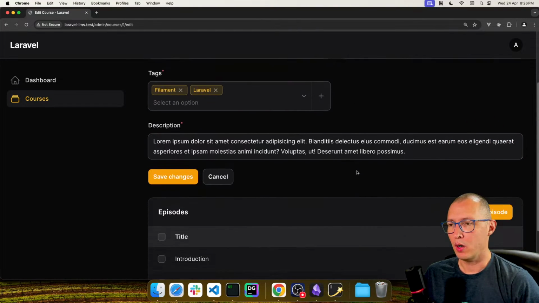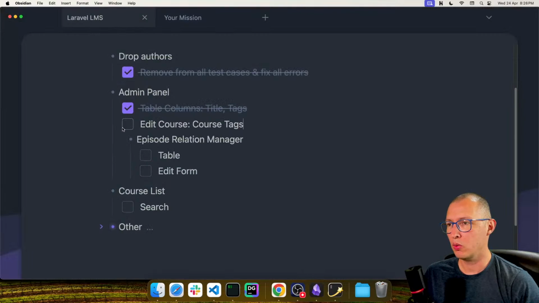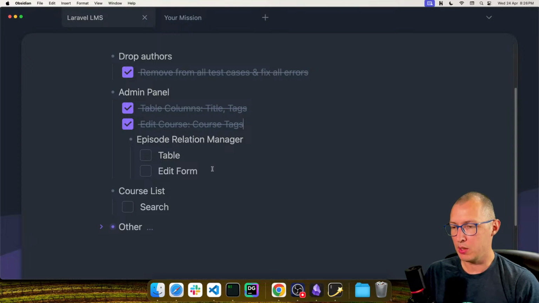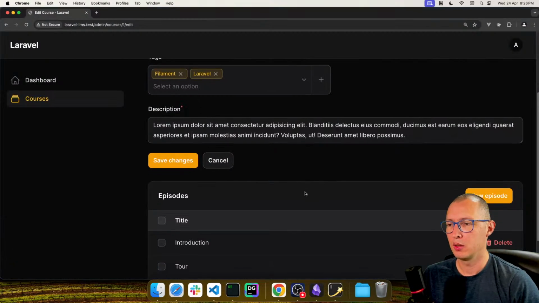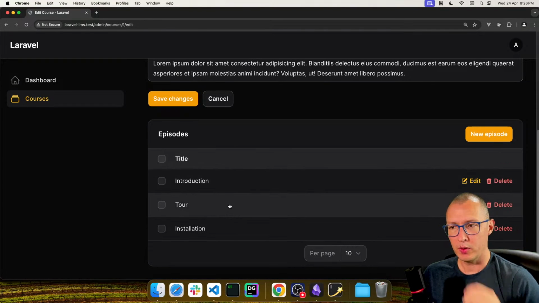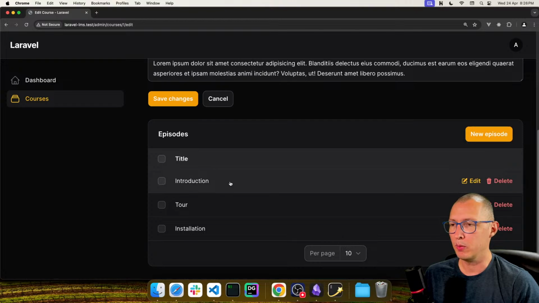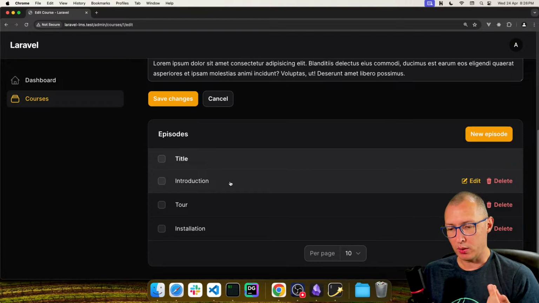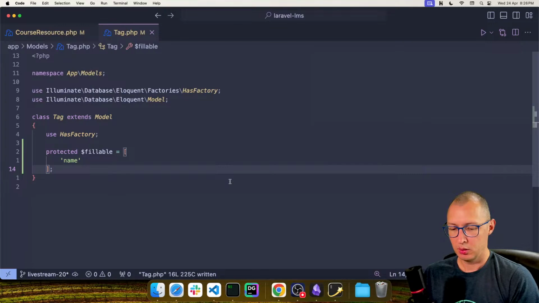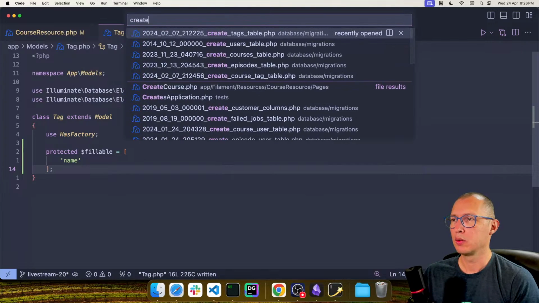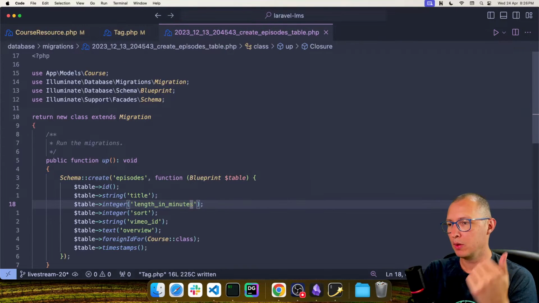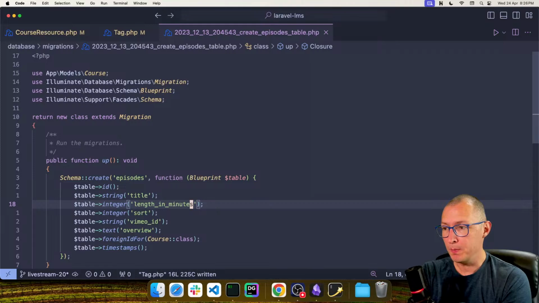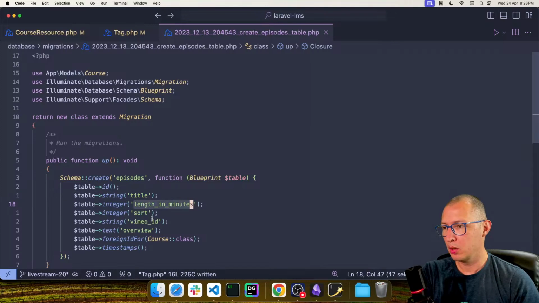This looks fine so far. Let me see, what can we check off? Edit course, course tags, that's done. Okay, relation manager. We're cooking, we're cooking. First thing I want to do here, I need more information on this table. What do we want here? Probably the Vimeo ID, title, and what else? What else do we have? We have a title, the length, that's important. So we have the Vimeo ID, the title, and length. I think that's pretty much all the information that we want to display.